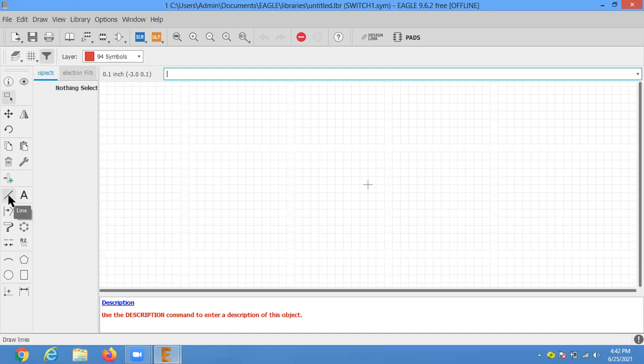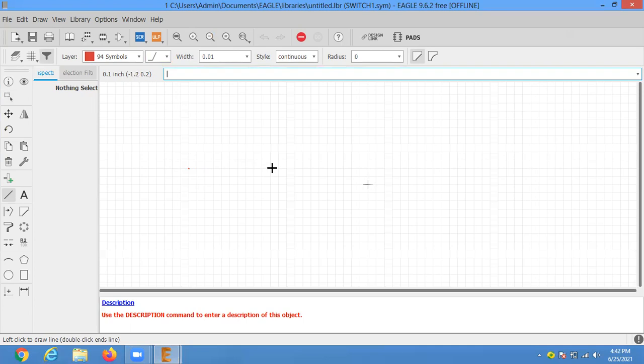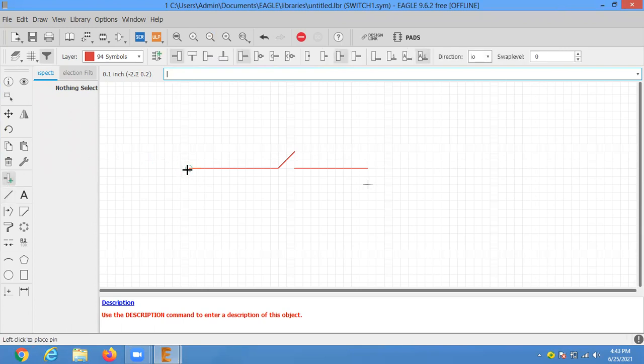Here you can see the line. So select line. Select this option, line option, and draw it. Press escape. You can select this line. Draw it. Then you can mark the pin, select this pin button. You can keep a pin here, here also.